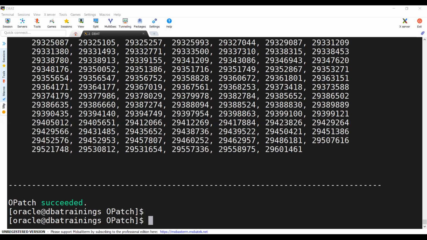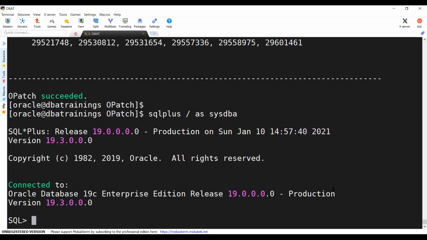This is the tool patch we did. So the OPatch we have already changed. Now we are going to change the database upgrade. So the database level patch I'm going to apply. And before going to patch, you must be aware that you need to shut down the database which is running. Your listener should be shut down.